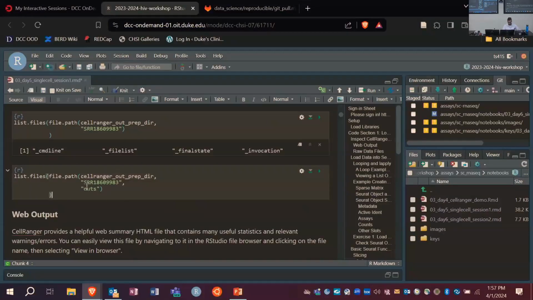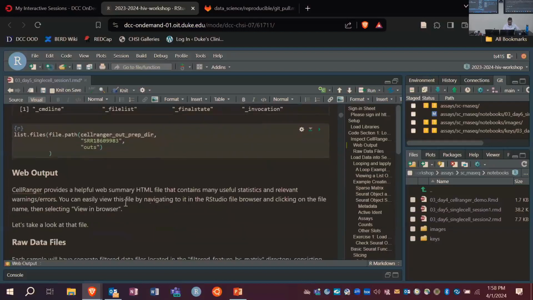Well, there is an outs directory within that directory for the sample, and this code should show you the files that are in that outs directory, and it's currently not running. Okay, well, basically this outs directory contains the 3 files that I was mentioning earlier, so we can just move on.